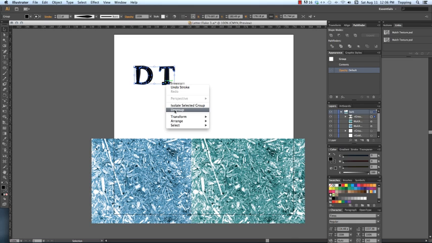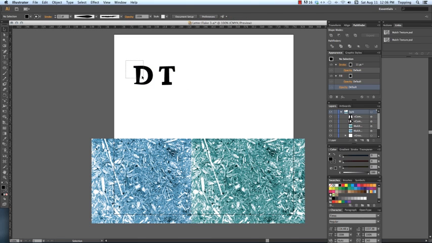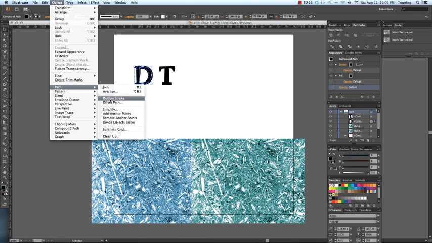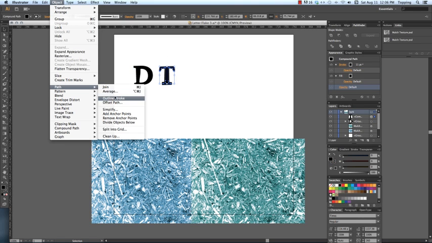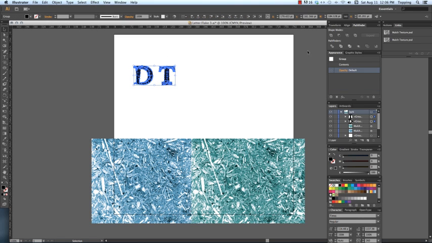I need to ungroup these in order to deal with each letter one at a time. So by right-clicking, choose Ungroup. Go to Object, Path, and Outline Stroke. Do that for each letter. We're trying to make these into shapes. Now we have too many lines. We need to smooth that out by going to Pathfinder and choose that first option.